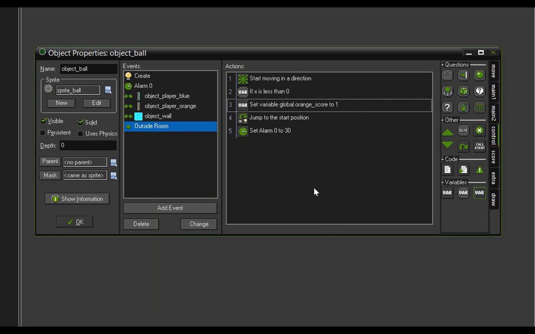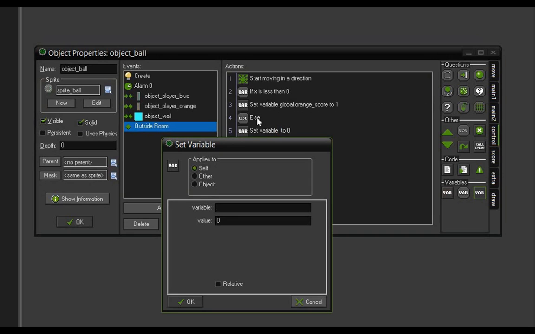So this is basically adding 1 to the orange score. Click OK. Since there are only two sides of the screen the ball can go off of, we can just put in an else action to test to see if it has gone off the other side of the screen. So drag that above the jump to position and drag in another set variable. Make sure it is underneath the else, and we will give this a variable global.blue_score, set it to 1, and relative.